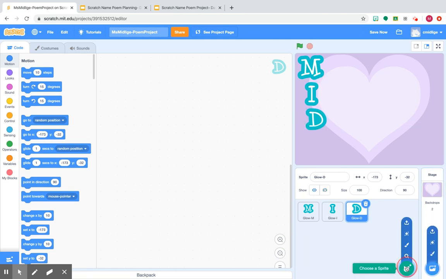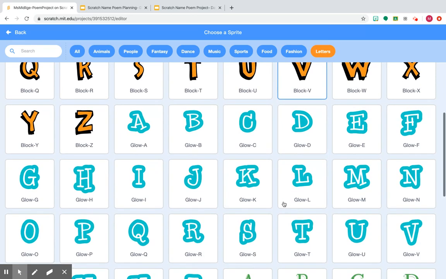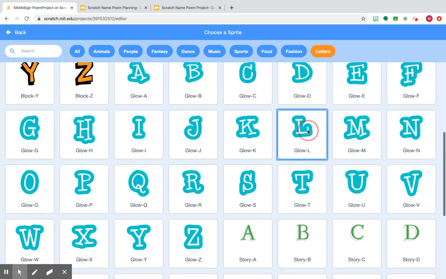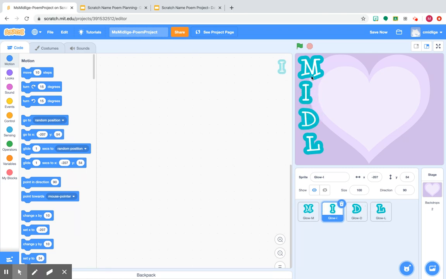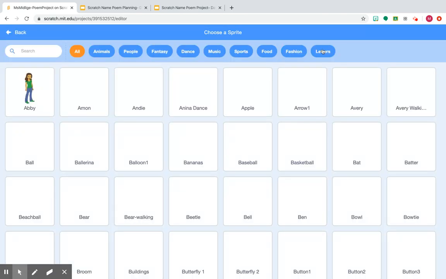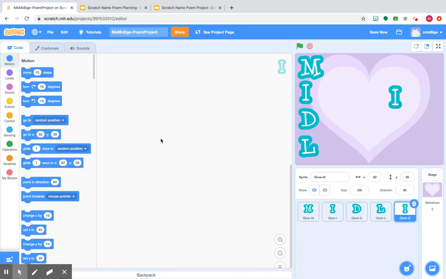Now I'm already noticing that it looks like some of my letters are a little big. They might not fit perfectly. That's okay. We'll be able to make them a little smaller as we go on with the project. I'm going to get one more letter. We'll leave that one over there for now.